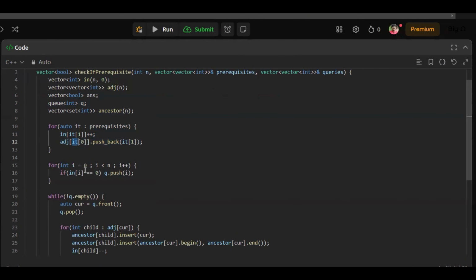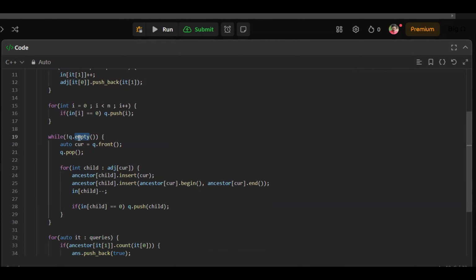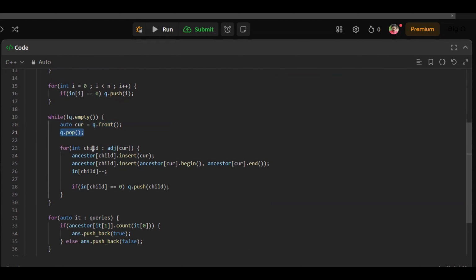Now, for each node from 0 to n, if the current node has an in degree of 0, we have to insert it into the queue to start the BFS. Now, in the BFS, we have to store the current element of the queue into a variable current, and we have to remove it. Now, for each child in the adjacency list of current, we have to insert the current element into the ancestor list of child, and we have to insert the ancestors of the current element into the ancestors of child. After that, we have to decrement the in degree of child, and if the in degree of child is equal to 0, we have to insert the child into the queue for the next iteration.